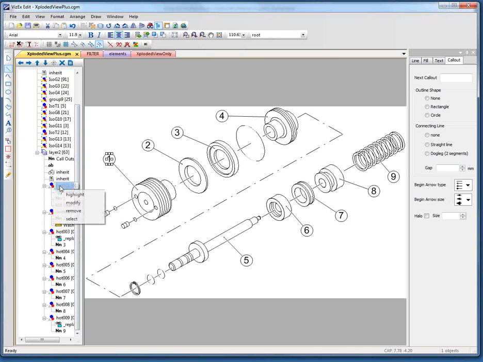When you're on an object, you can also do things like highlight it. If you have trouble finding it, that highlight feature makes it nice to turn it on and makes it very visible.